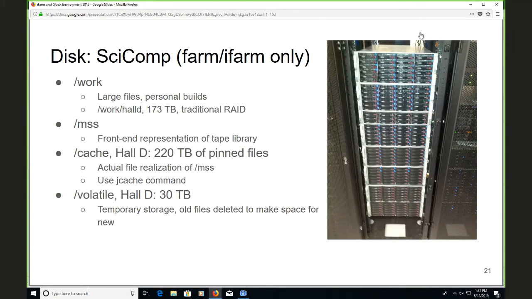Okay, volatile, you can think of this as the scratch disk. It's network mounted. We have 30 terabytes guaranteed. We can actually run over our quota up to 60. Old files get deleted to make space for new. So if you put a file there today, it's probably going to be there tomorrow and probably the day after that, for maybe a couple of weeks. But it depends on how much people are using it. It deletes old files first to make space for new ones. It always has space for new ones. Never runs out of space.